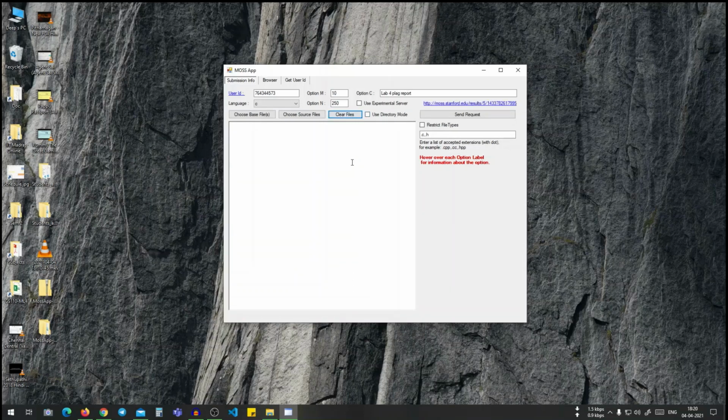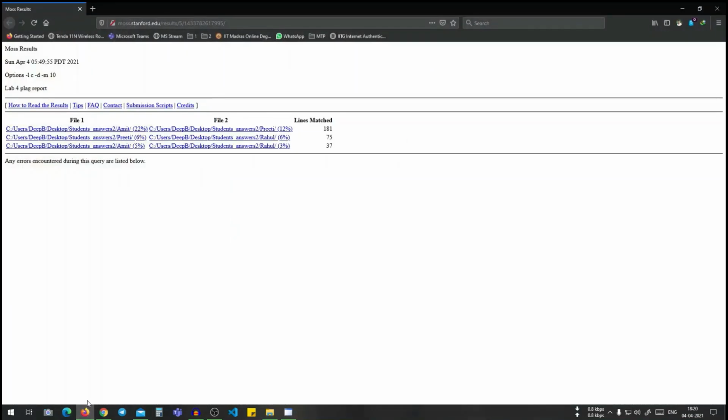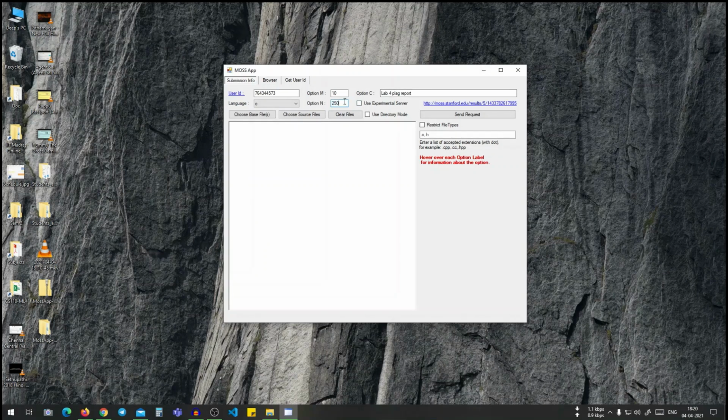And now what is option N? Option N is the number of rows in the output. In the output you can see there are 3 rows, and it is selected as 250. That means it will never cross 250 rows. It is basically the upper bound on the number of rows.